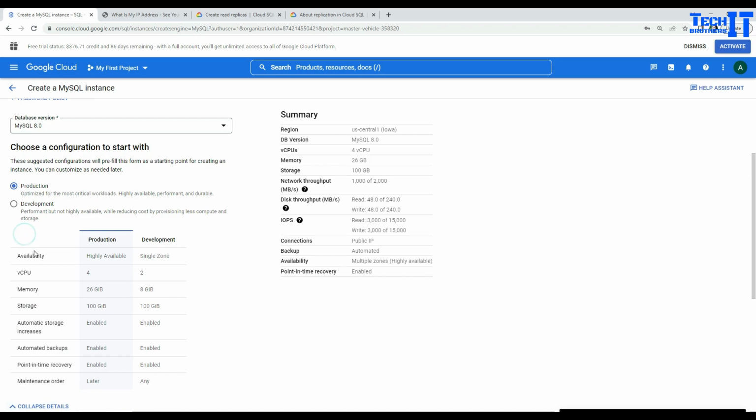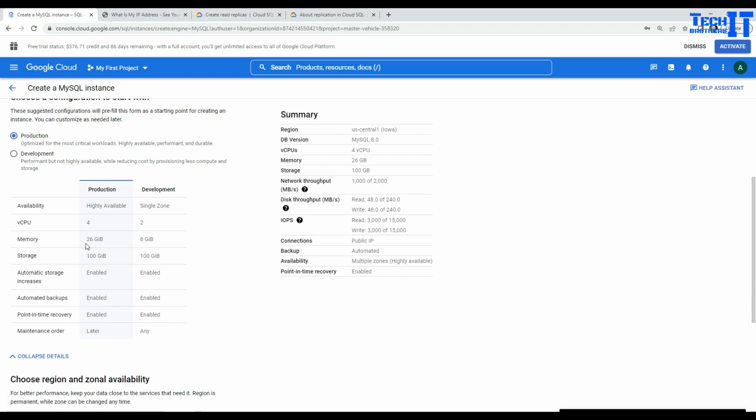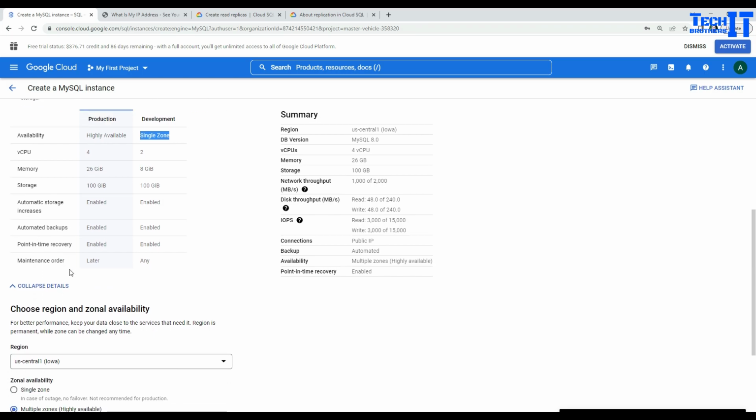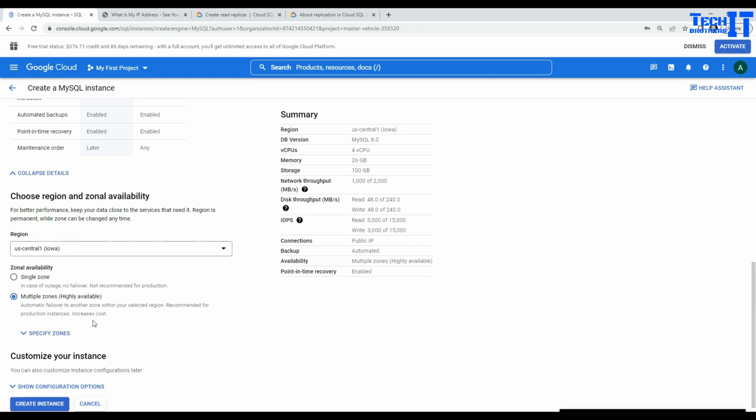Here are some more details about production and development, so you can compare them. Availability: high availability is for production, so it is in a multi-zone setup. If you have development, it's going to be single zone. You have vCPUs, memory, storage, and all other configuration right here. Point-in-time recovery is enabled, and automatic backups are already enabled. So this is all the configuration you can see right there.